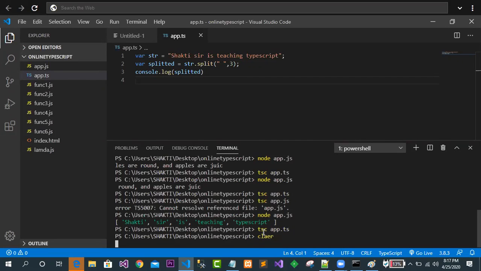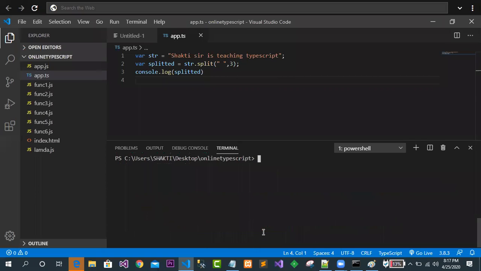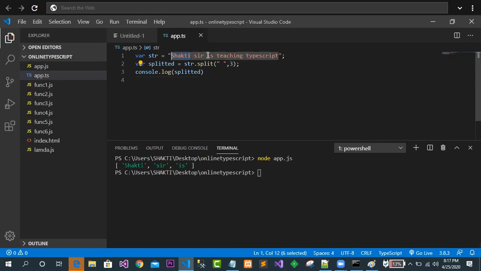Let me first clear all this output. Now I will go for node app.js. Look at it. What limitation have you given? 3. It means that it is only taking Shakti sir is. Once 3 is given, it is taking 3 elements, which means 3 items. Shakti is 1 item, sir it found, and again it found is. Suppose I am giving 2 here.